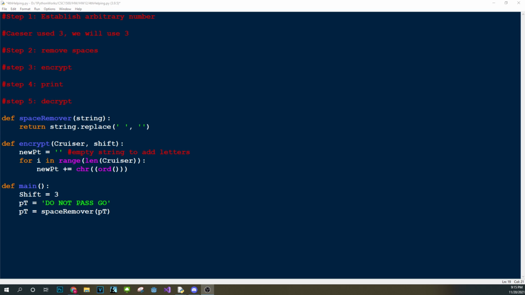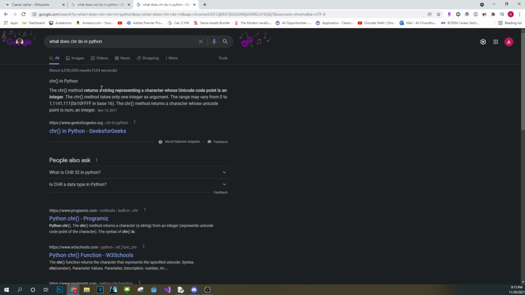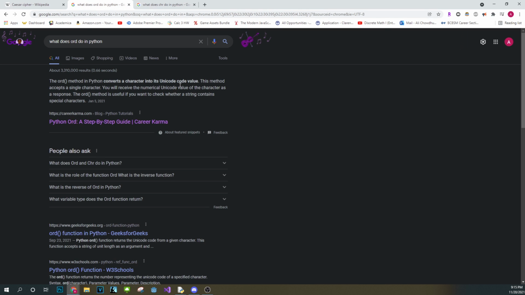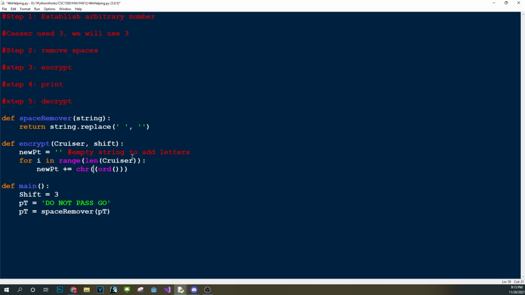Let me Google this real quick. Okay, so I just Googled it, and the chr method returns a string representing the character whose Unicode code point is the integer, and the ord converts the character into its Unicode value. So what I'm thinking is happening is it takes the character, converts it into an integer, and then converts that integer into a character. But I could be wrong, as I usually am.